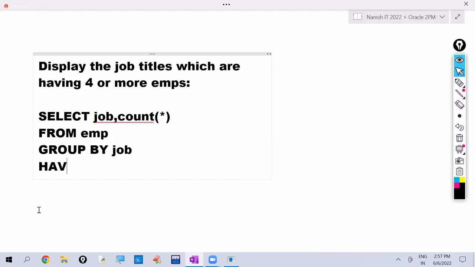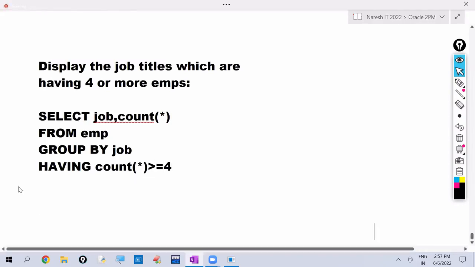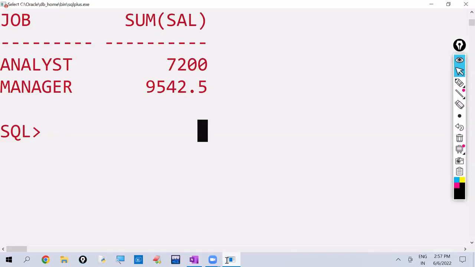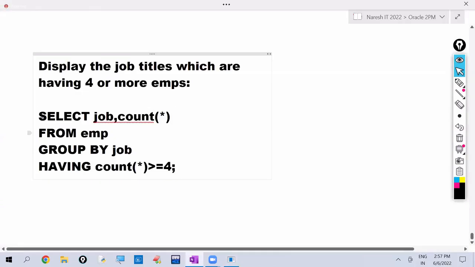Okay, then write the condition here. Having count of star greater than or equals to 4. So what is the question here? Having 4 or more. Okay, so greater than or equals to 4. Observe here. So first let me run up to group by only.